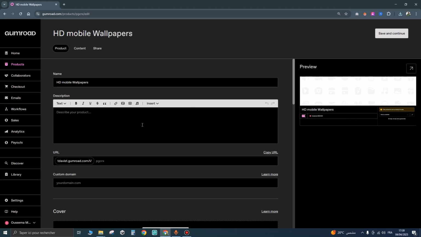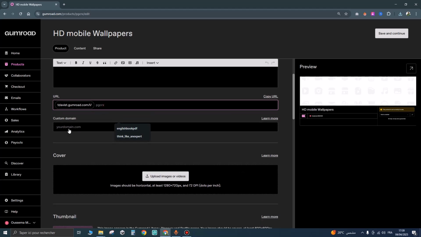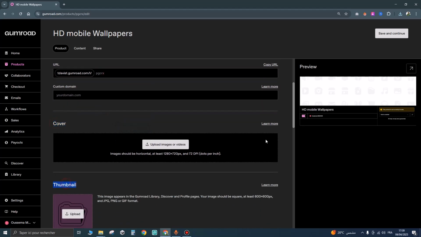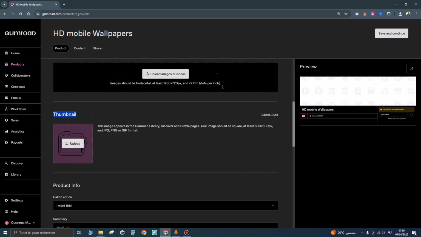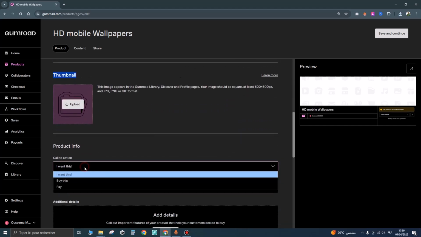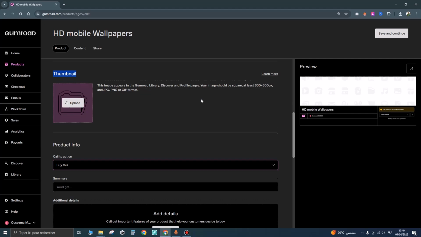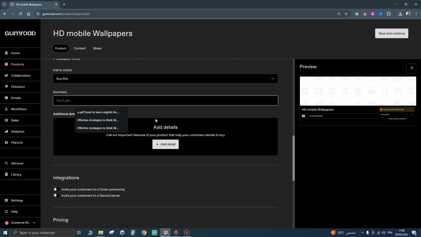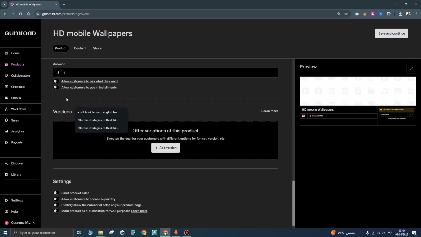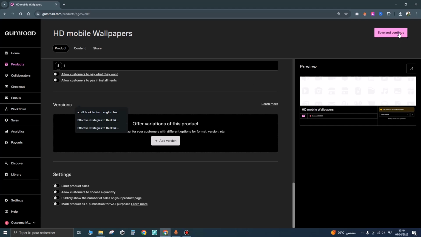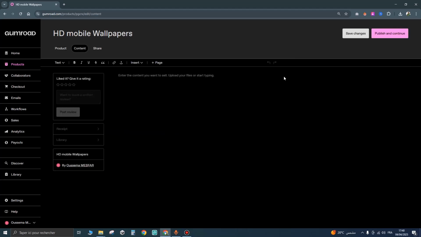After that, from this page, you can enter the product description, its custom URL, upload the cover and the thumbnail for your product page, which will appear right here, and choose the call to action button. I will choose buy this, so buy this button will appear at your product page. Also add a summary and additional details. You can play with these settings and click on save and continue.